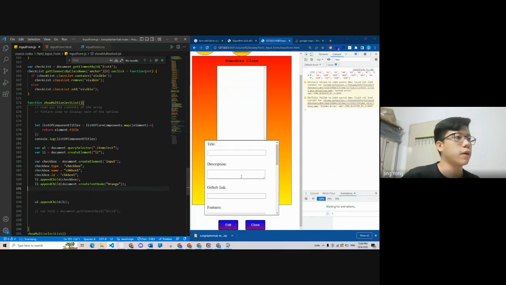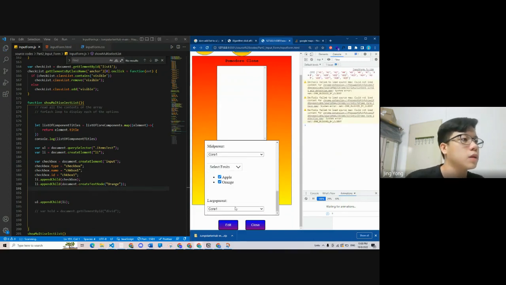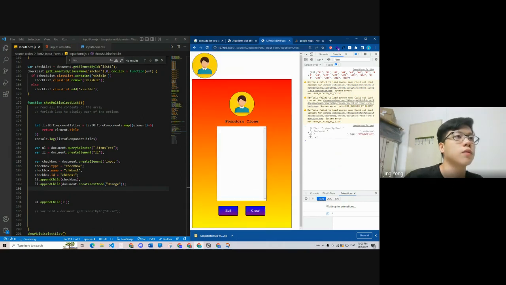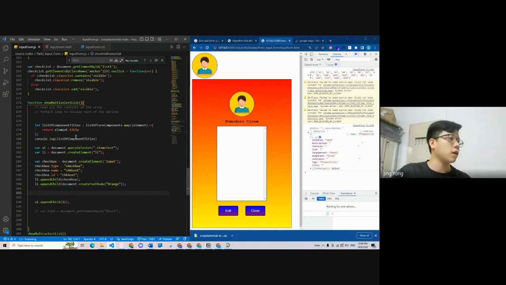So what happens if I click on it? Apple and orange. I click. Yeah, save. It doesn't grab it. Okay, no worries. We can always do that later. Okay, but we're getting onto something already.